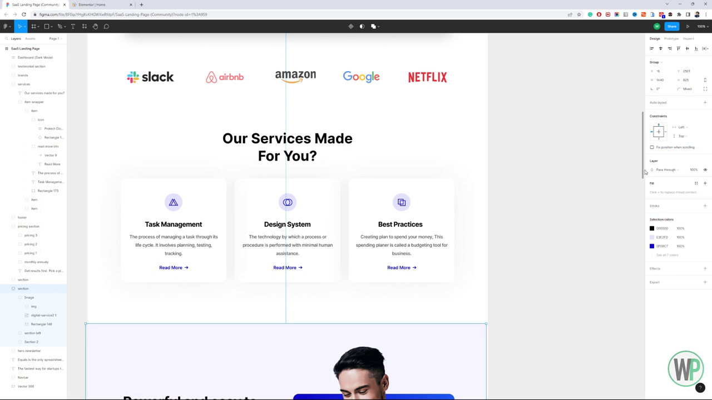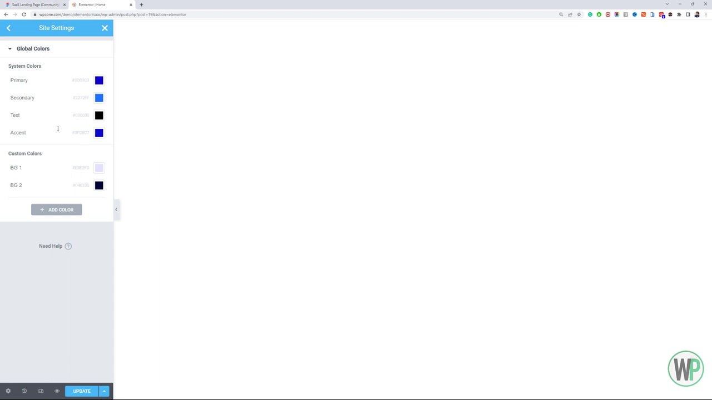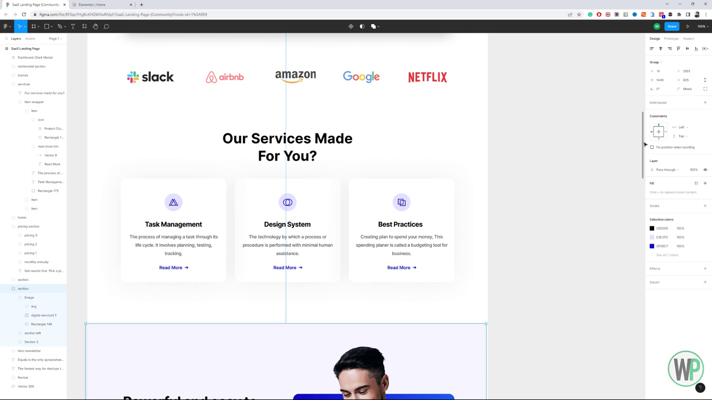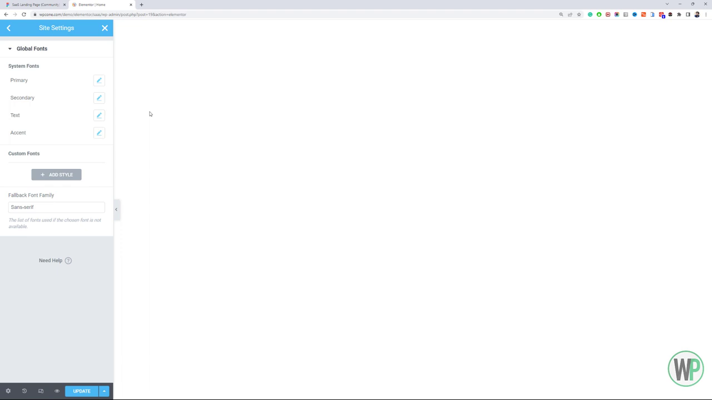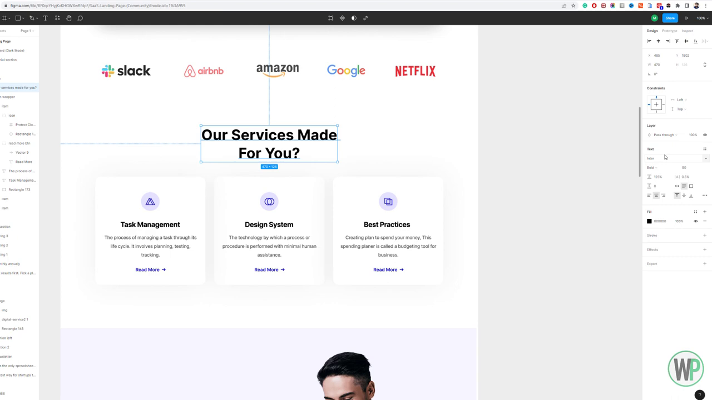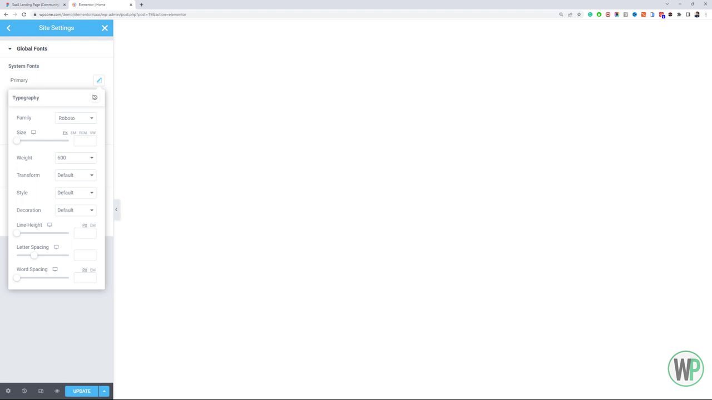Once you have finished setting the colors from your design, you can move on to the typography settings. In the typography settings, I will basically set the font styles only. For the sizing, we will be adjusting the size for each heading or other elements individually. So for headings, the designer has used the font family Inter. So our primary font will be Inter.